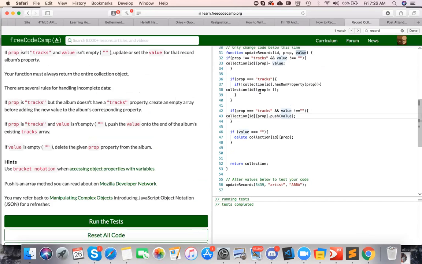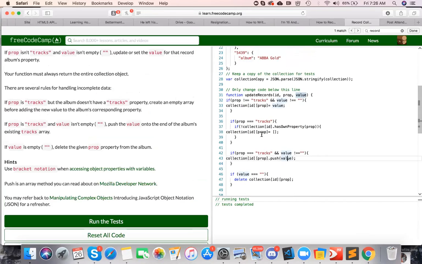But here it says if the value is not empty. Hold on, I'm confused. The prop is tracks, and the value here is not empty, but shouldn't the value be empty in order for it to be pushed? If it's empty, we should not push it. That is a condition: if it is not empty, then only we push it into the tracks array. If it is empty, we should delete. That is in the last condition.